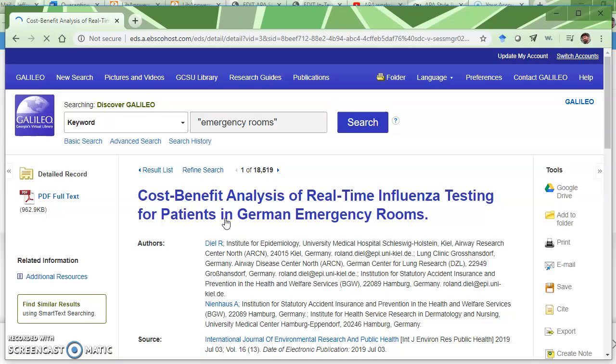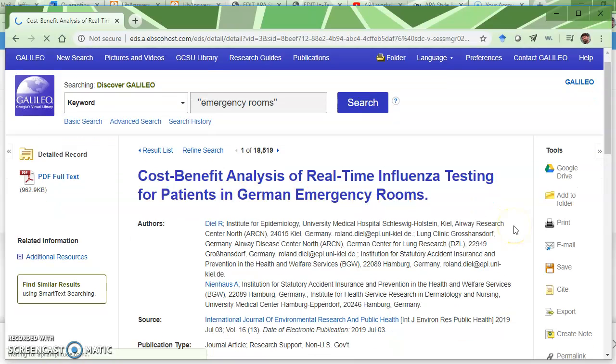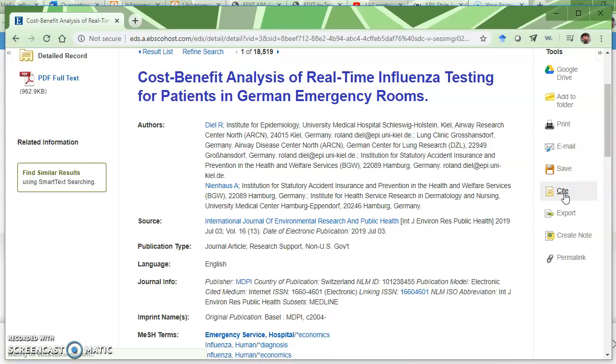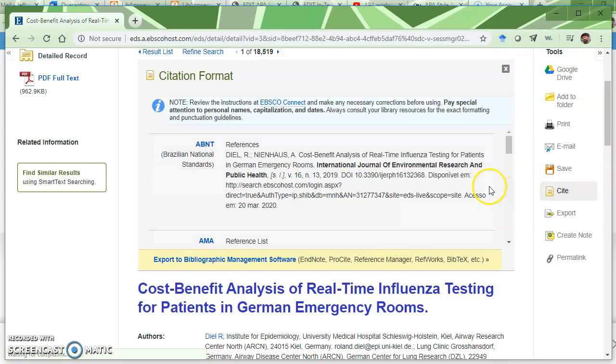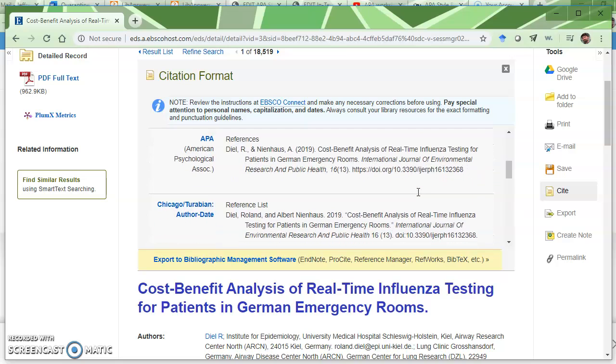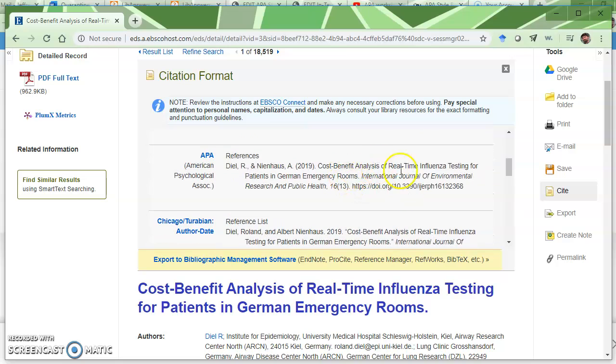You'll have several options from this page. On the right, the one we are interested in right now is the Cite option under the Tools. So once you click on Cite, it's going to give you various citations. So if we scroll down, we're going to get a basic view of what the APA citation looks like.